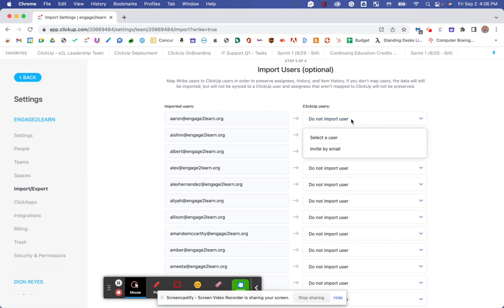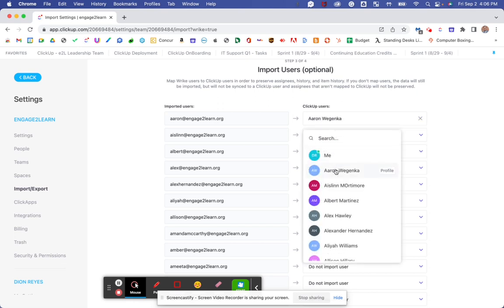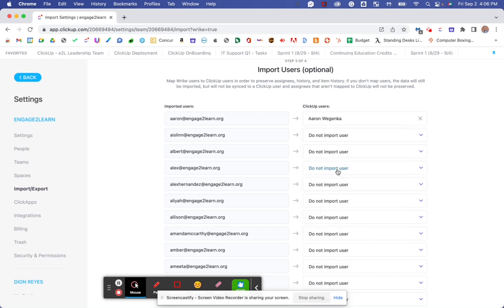So Aaron's in my example. Hi, Aaron. Hopefully you don't mind. We're going to select a user, find Aaron, and click on Aaron. This will make sure that anything that comes in from this email address in the right task gets associated when it becomes a ClickUp user, Aaron.